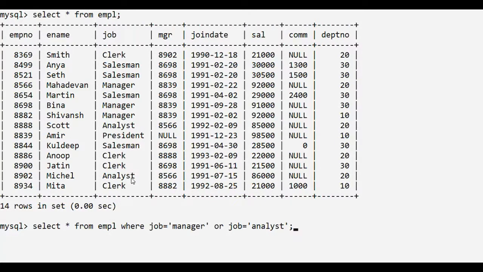Let's take another record, analyst. Is analyst equal to manager? The condition is false. The second condition will be tested on the same record. Analyst equal to analyst, the condition is true. The second condition evaluates to true. One false, one true, and the result will be true. So this record will appear in the output.